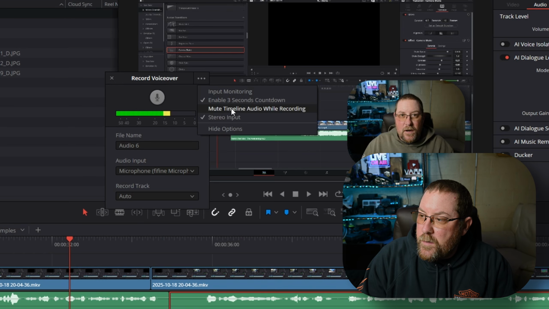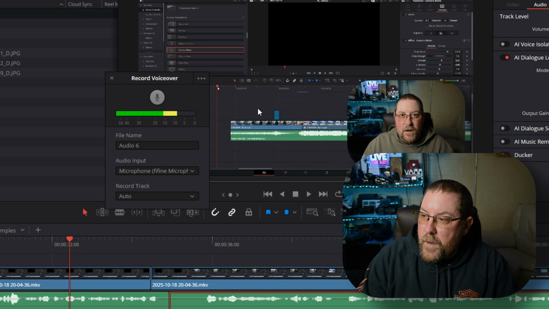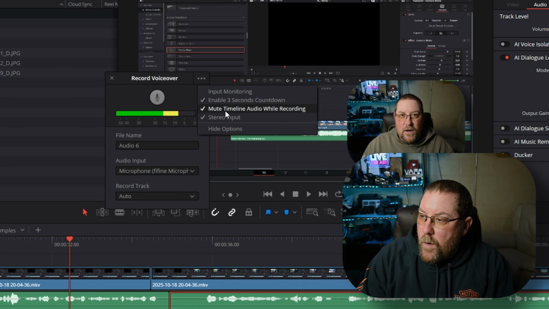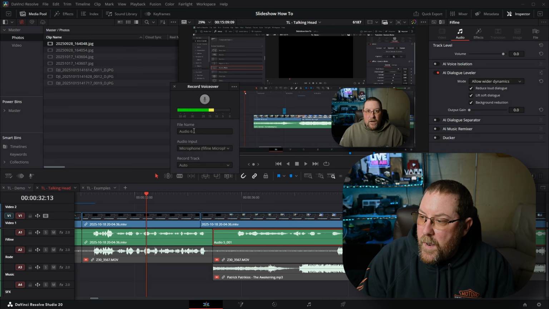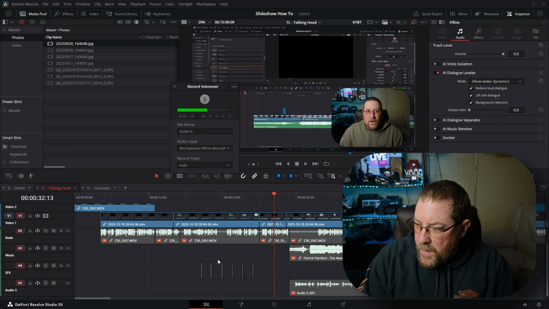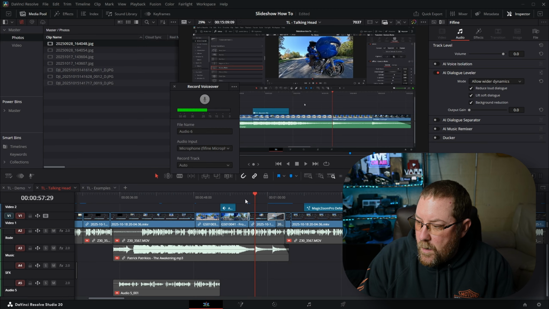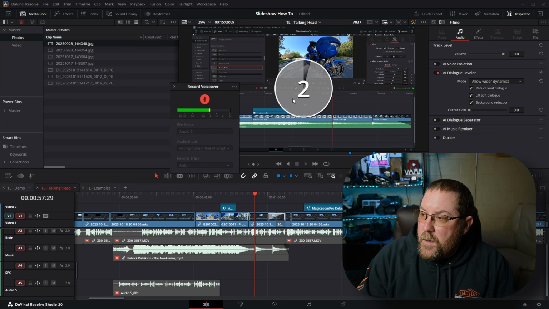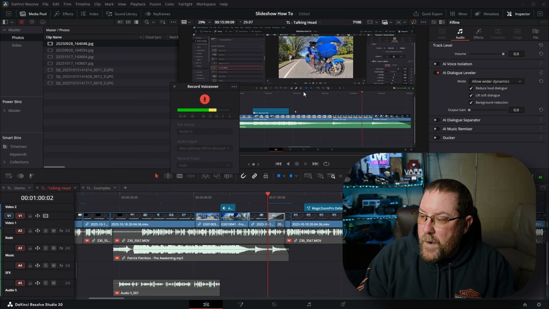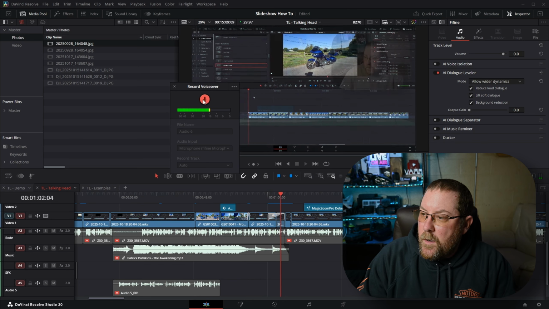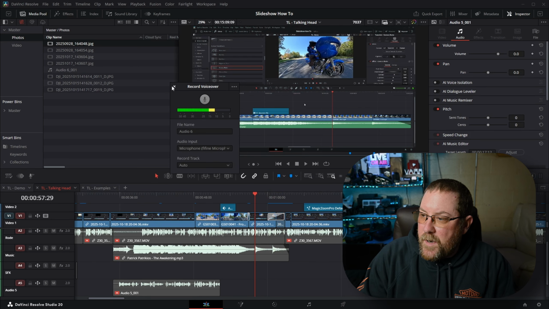And you also want to mute the timeline audio while recording. And there we go. And I have enable 3 seconds countdown. So when I come in here, and let's make sure I'm not on a section of the video where there's already something, and I click record, it'll show me the 3, 2, 1. This is voiceover for whatever's going on screen. Click stop, and we're done.